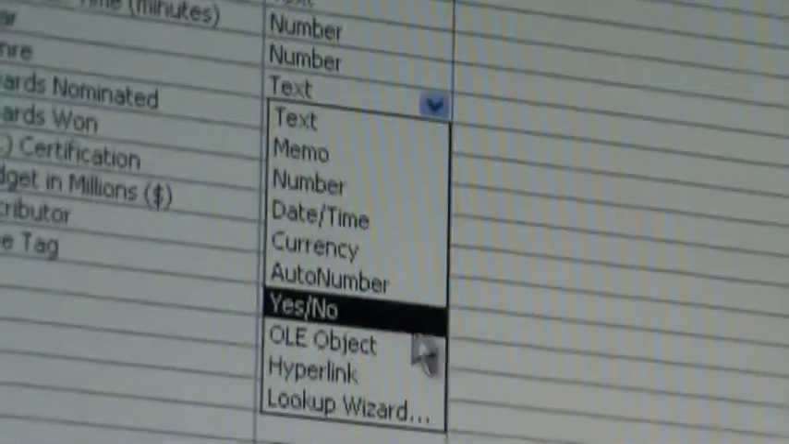There are also OLE objects fields, in which you can embed or link other files from other Microsoft Office, or probably other manufacturers' software. So, for example, you might want to have an image of a big crazy caterpillar in your database, or you could have some kind of an image from a pie chart or graph, or maybe even a Word file if you really wanted to, if you're feeling crazy like that.